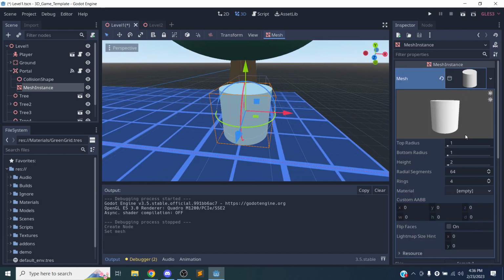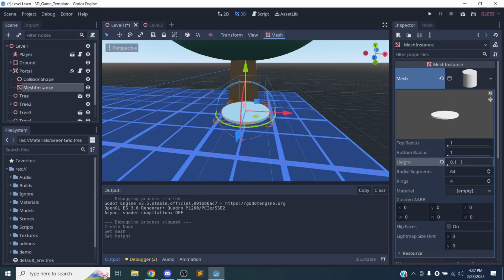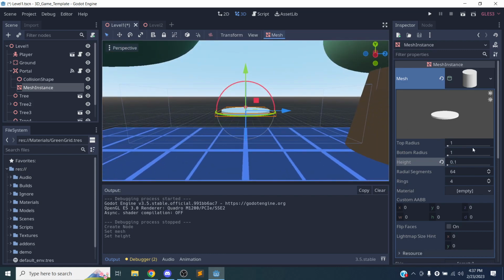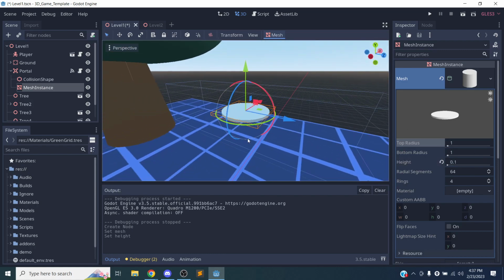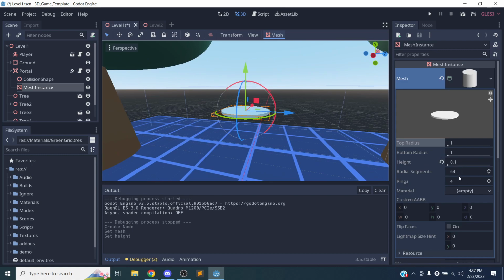And then I'm going to click on this and I'm going to make the height very small, say like 0.1. And I'm going to leave the top radius the same.